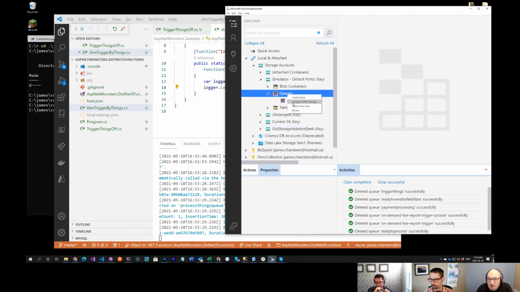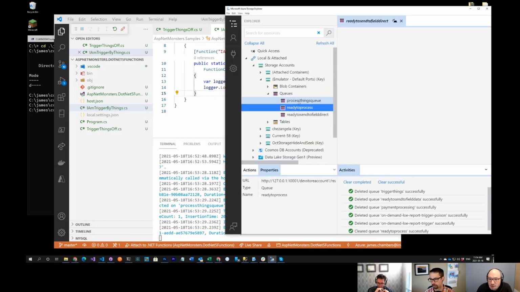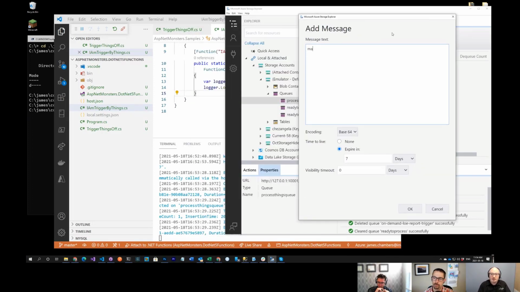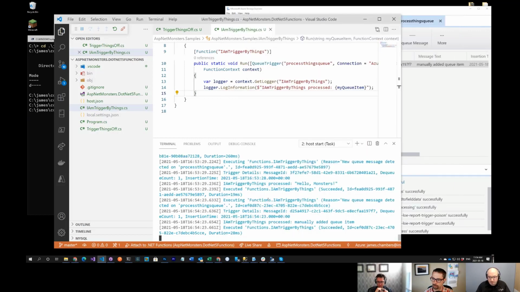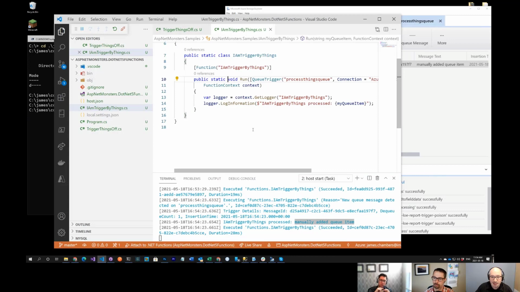If we want to just absolutely double check that, there we go. I will just refresh my locally available queues, and what did I call it? Process things queue. Now back over here, if you just watch quickly, I should be able to add a message in here saying manually added queue item. And when I kick that off, there we go. Manually added queue item. So the wiring is all correct. It automatically created the queue for me in the storage account that I was using and all of those beautiful things. So again, the biggest difference is really going to be in your input and output bindings.